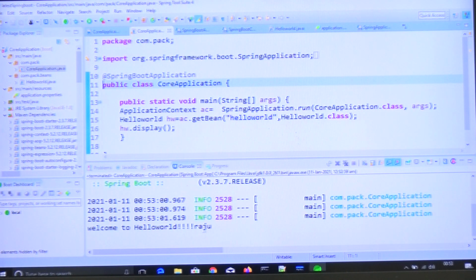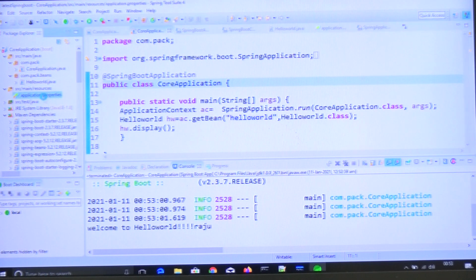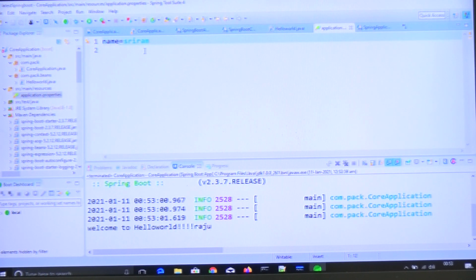What is the output we are going to get? Raju, because the command line arguments override the application.properties file. In the application.properties file, name is equal to Sriram, but through command line arguments we have given the name as Raju. That is the reason we have got Raju as the output instead of Sriram. This is the way we can develop Spring Boot core applications.